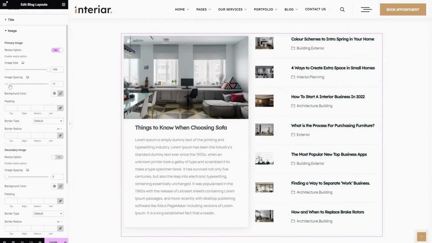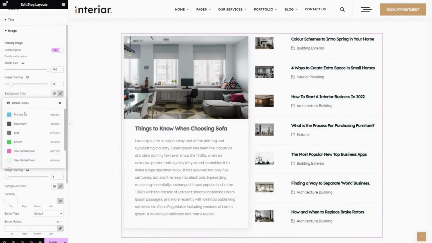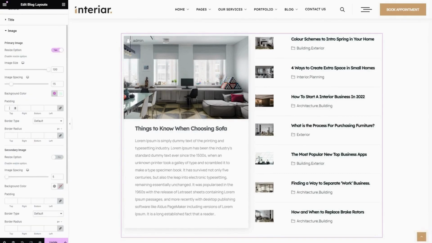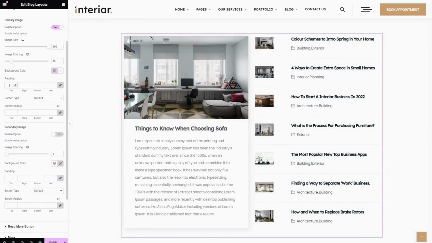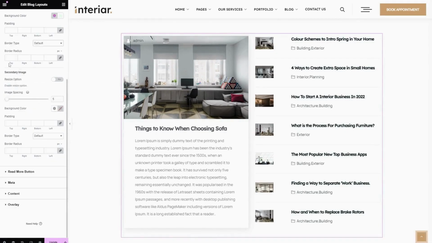And this is for image bottom space. You can adjust as per your requirement. Also, you can change your preferred background color for the image here. And this is the padding. Here you can enter a space value for the image. And also you can choose preferred border type for the primary image here. Also you can choose preferred radius for the primary image here.